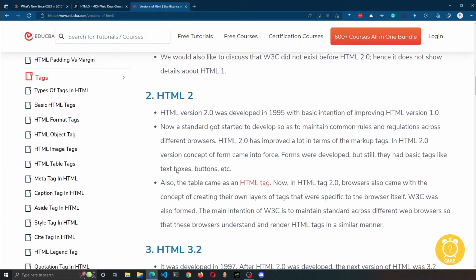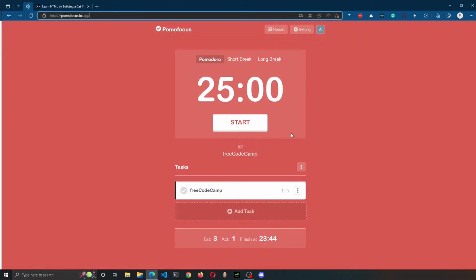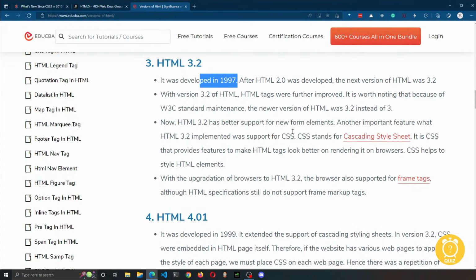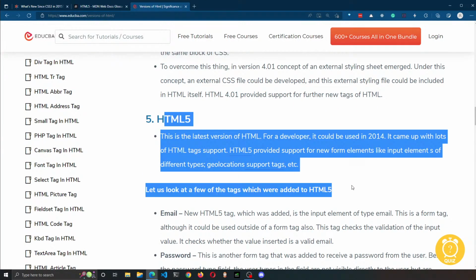Then HTML2, what did this add? Tables became an HTML tag. You could add tables in HTML2. Then HTML3, developed in 1997. So anyway, there are different versions, HTML4, and right now the latest one is HTML5, right?